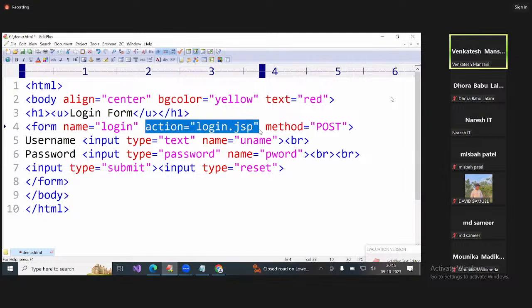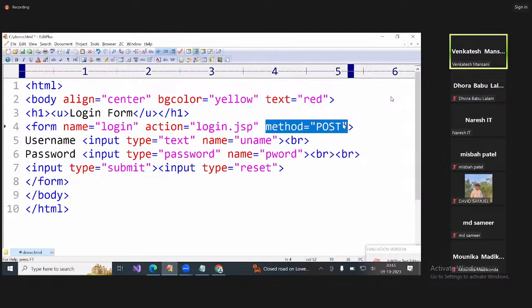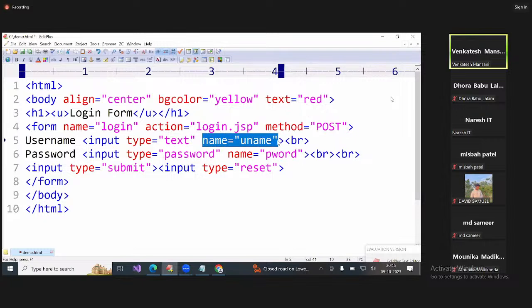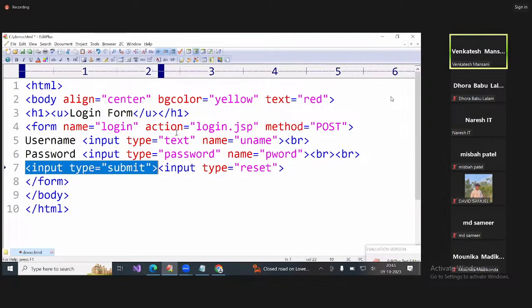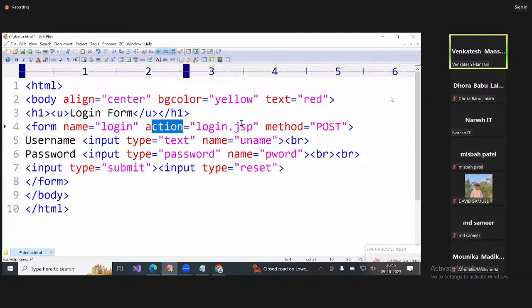But in the output, no difference. Any one method is required. Now, if you don't write anything, which method works? Get method works. But with this, the output effect will not be there, but it is required for the server side program. Here name is mandatory. Now, when the submit button is clicked, the value of the action attribute in the form tag is executed. Now the post method is working.